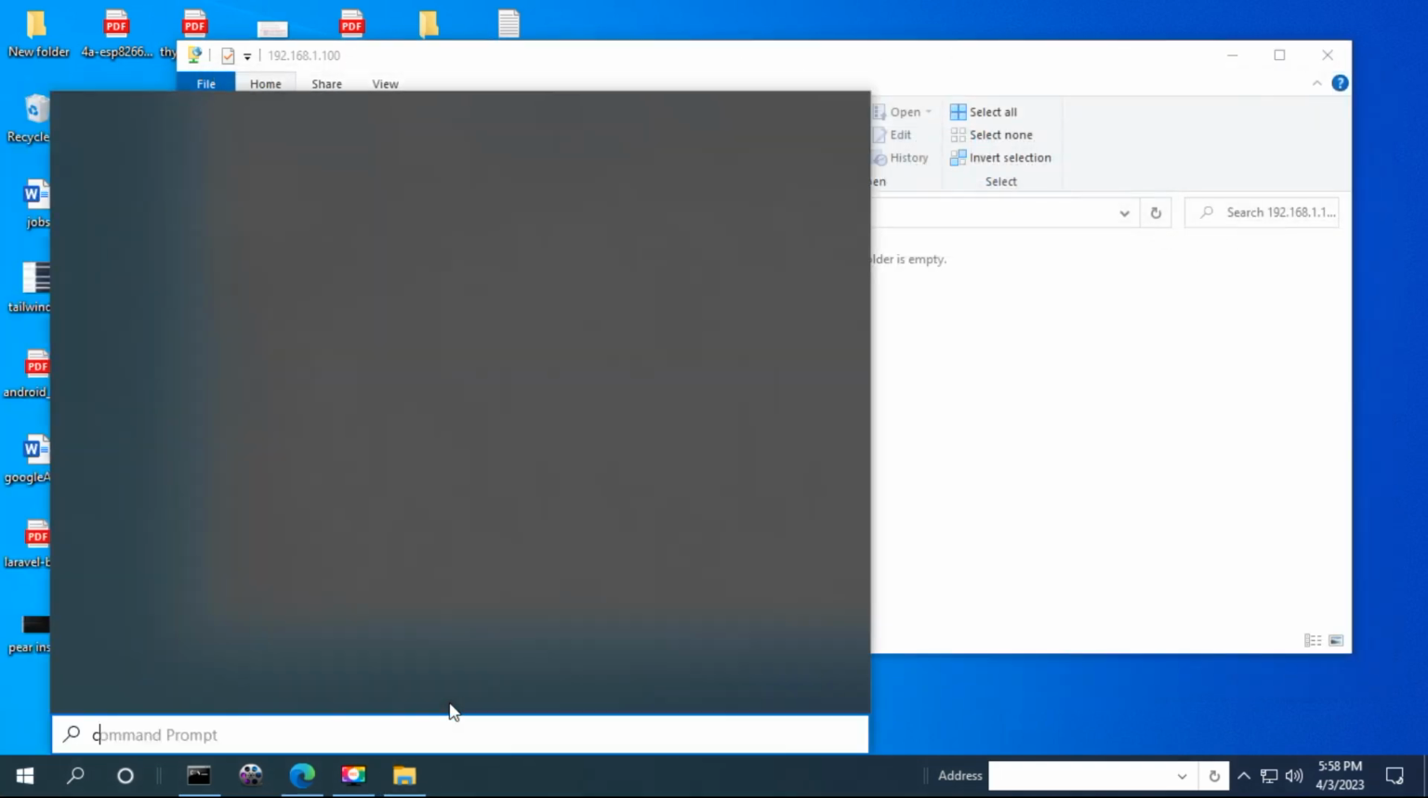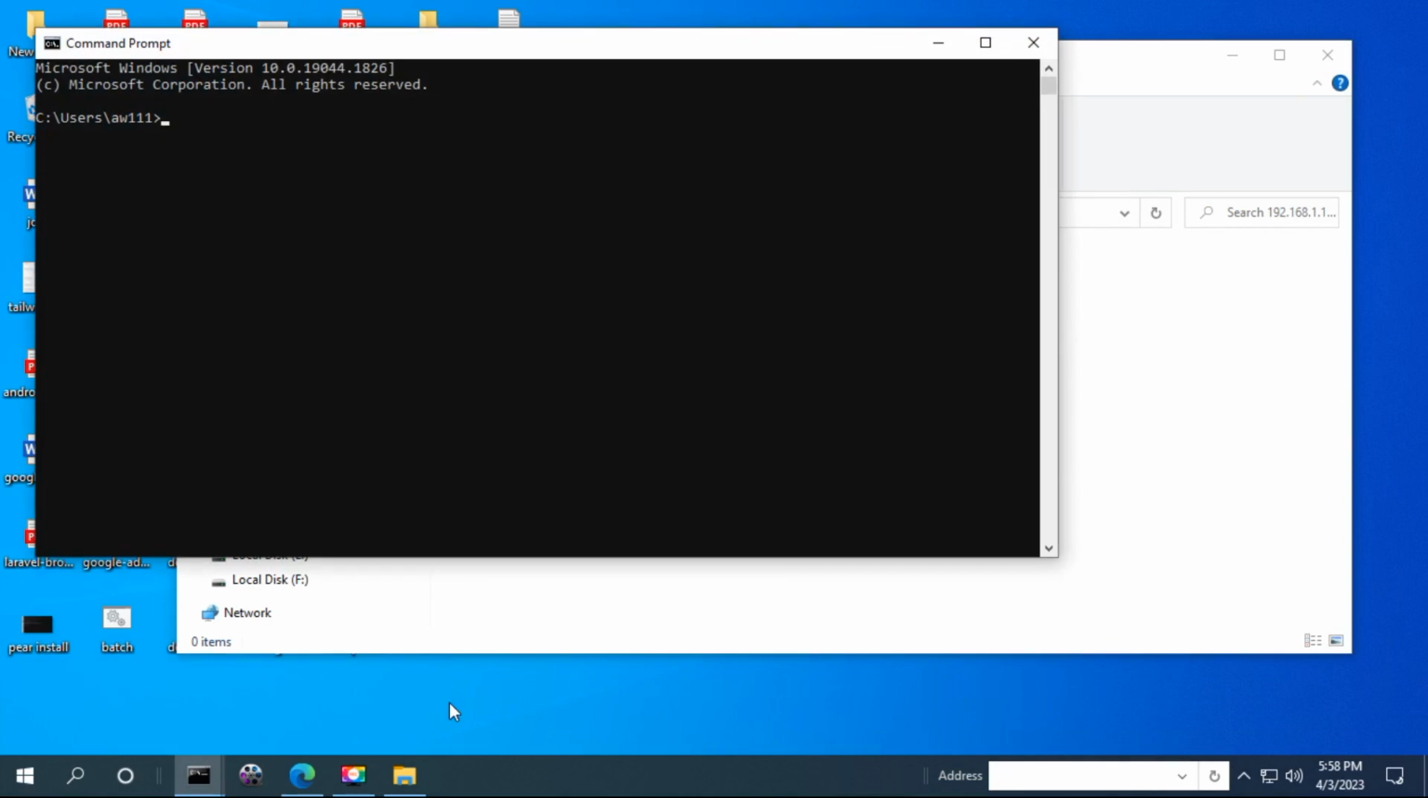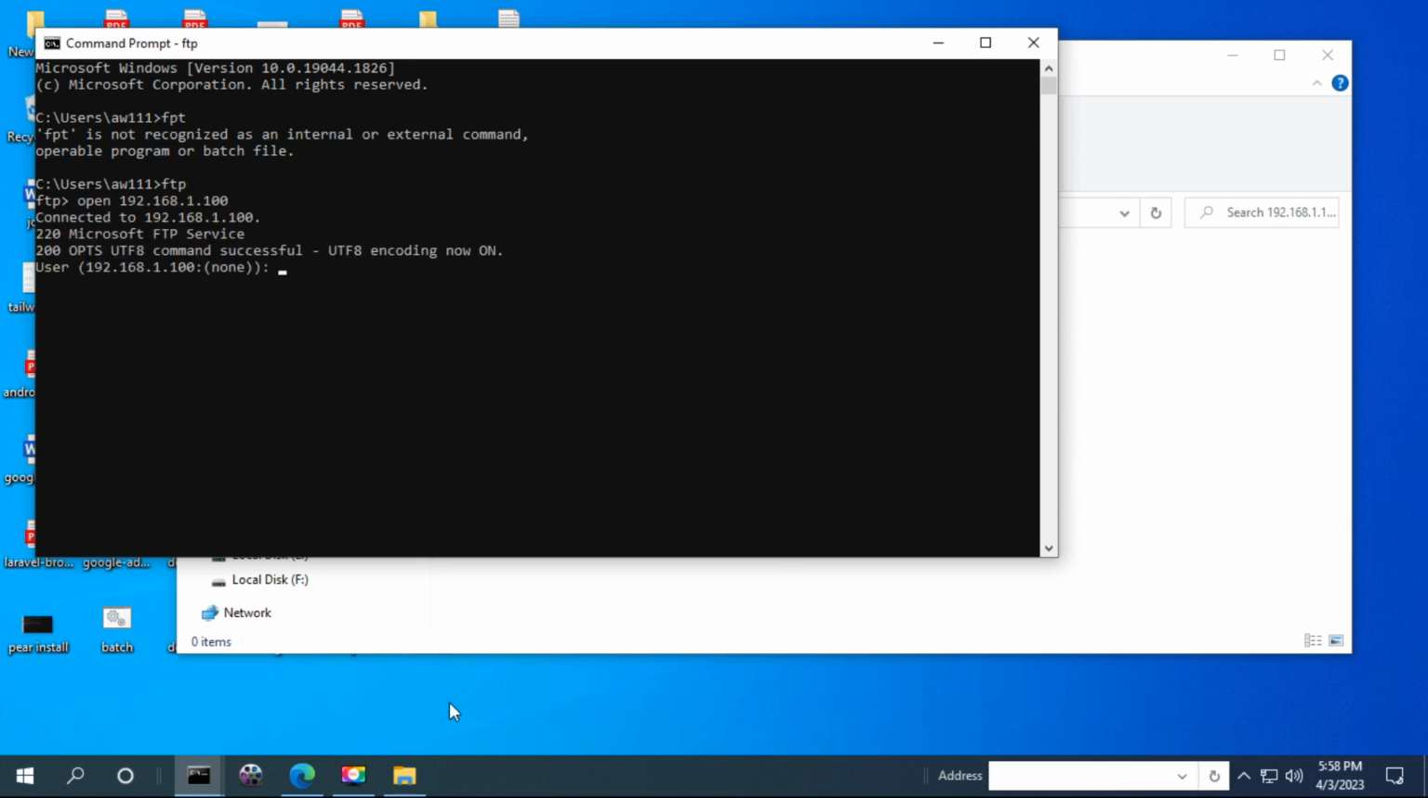Let's try again in the command prompt. Open command prompt and type ftp. The command to open a connection is open, then the address. You can see the connection has been opened and the authentication has been prompted. Put the username and put the password, and for security the password is not visible. If the password is correct, you can see the user is logged in. Now you can run commands to share files between your computer and the FTP server computer.